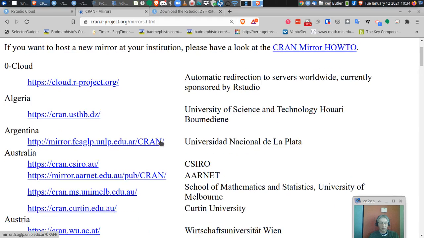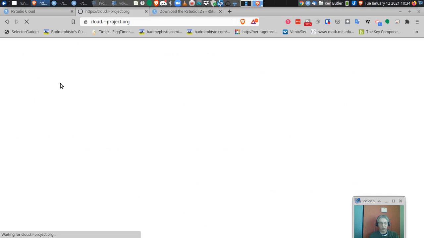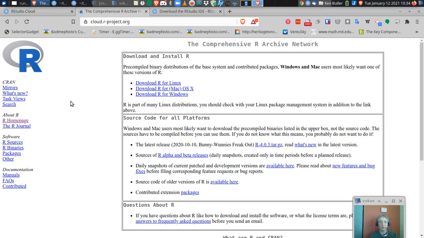You don't really need to worry about that. If you select the top one, then this will redirect you to something that's close to you anyway. And you'll see a screen that looks like this.